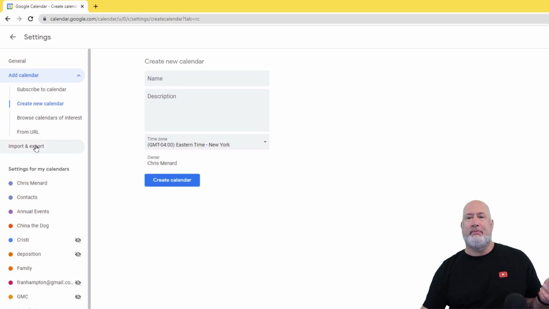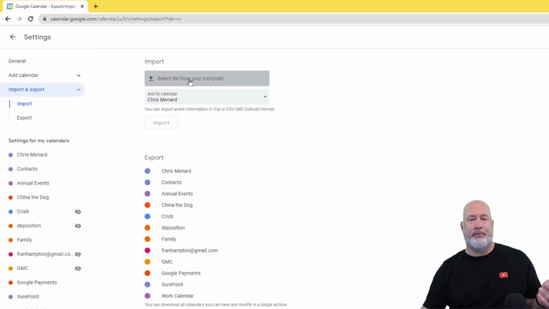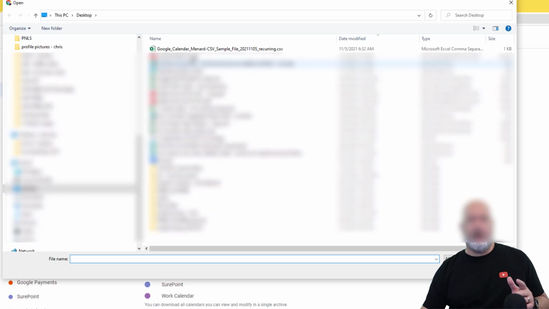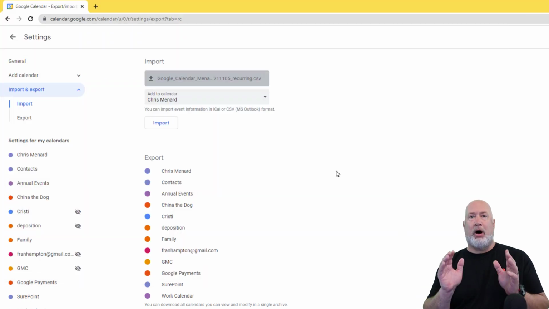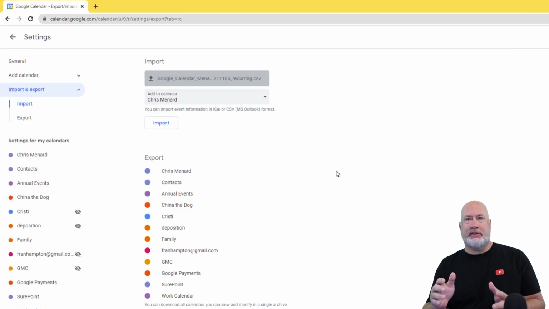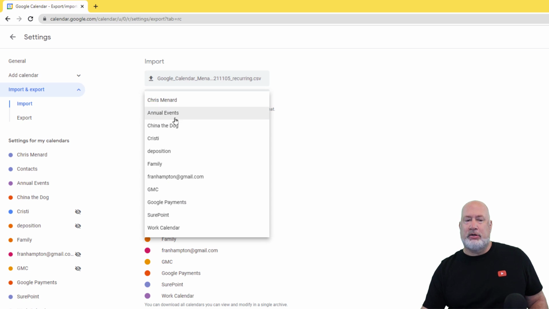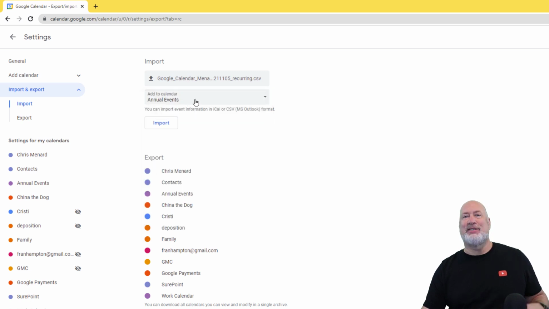Over here to the left is Import. I'm going to import this. Select the file, there's the file, CSV, hit open. Pause, breathe, take a second, and just remember, Chris Menard said, make sure you change this because it'll always pull up your default calendar, to that calendar you just created so you don't pull it into your main calendar. Here we go, we should get 16.